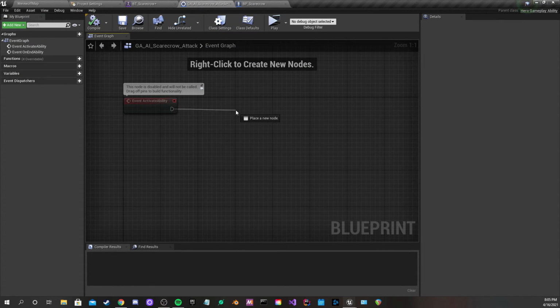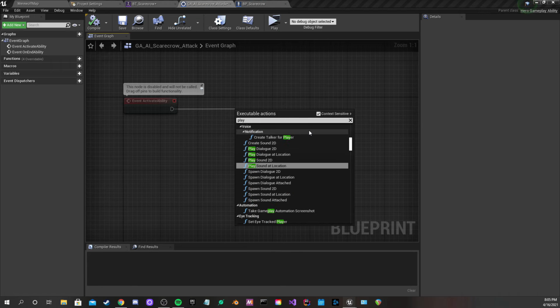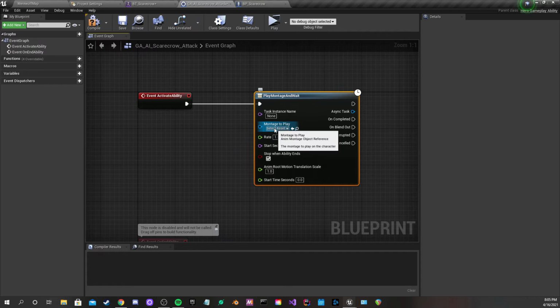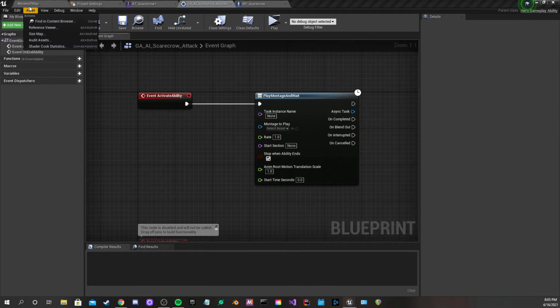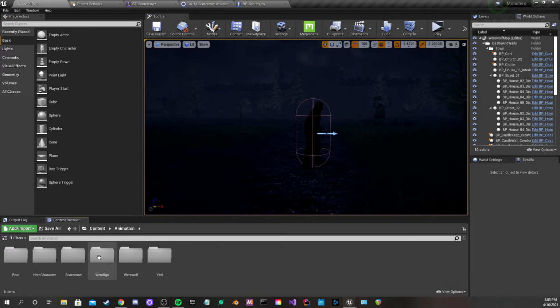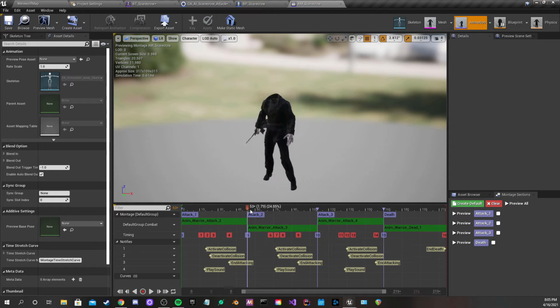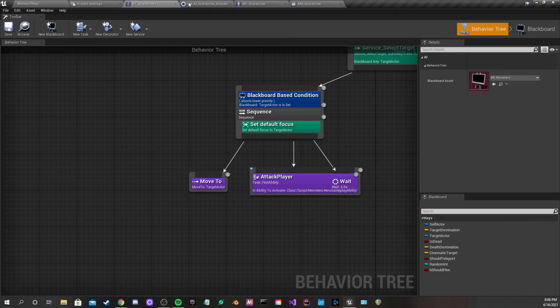So what do we want to do here? So we'll play the montage and wait. This creates a task and it automatically replicates. To be honest, I'm not entirely sure if I were to just play the gameplay event, how it would work, but yeah, let's see. Okay, so I already got this montage set up, which is really nice. So we'll just use this attack 1.